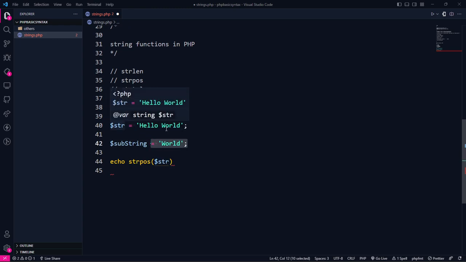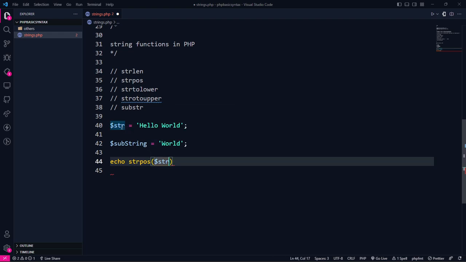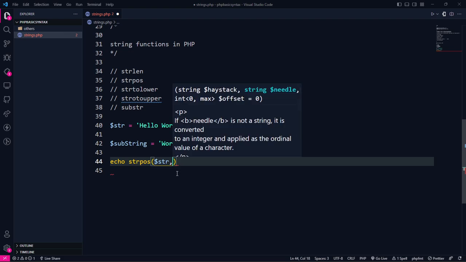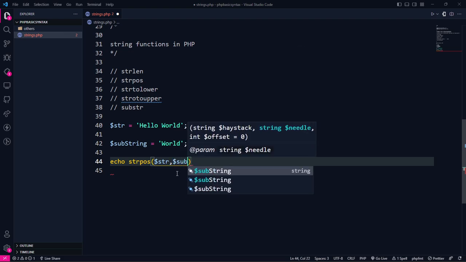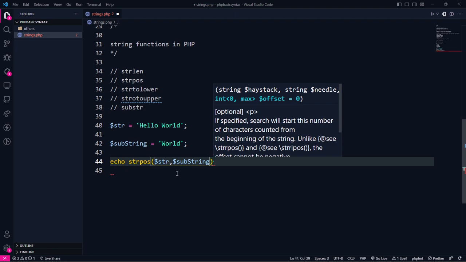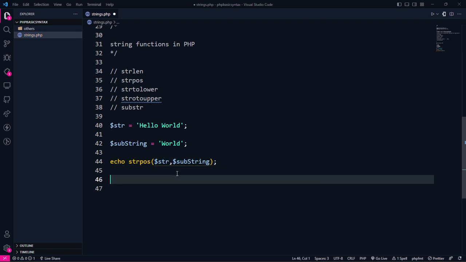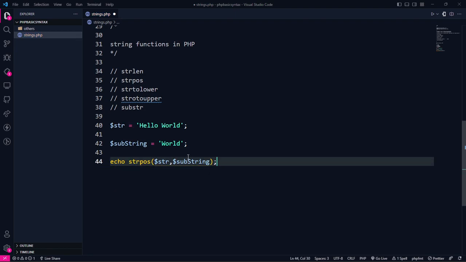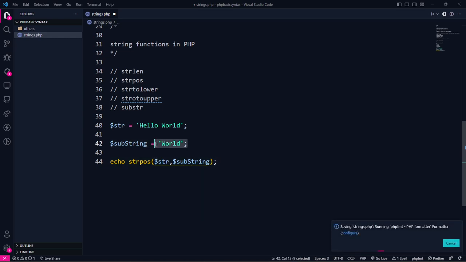Okay, this is the entire string that we want to find the substring from, so we will have to pass this one in first. So it takes two arguments. The first one is the main string here, and then the substring, which is what substring, like that, and then make sure we terminate it. Now if we view this one in the browser, we should get the position of this string in this entire string here.